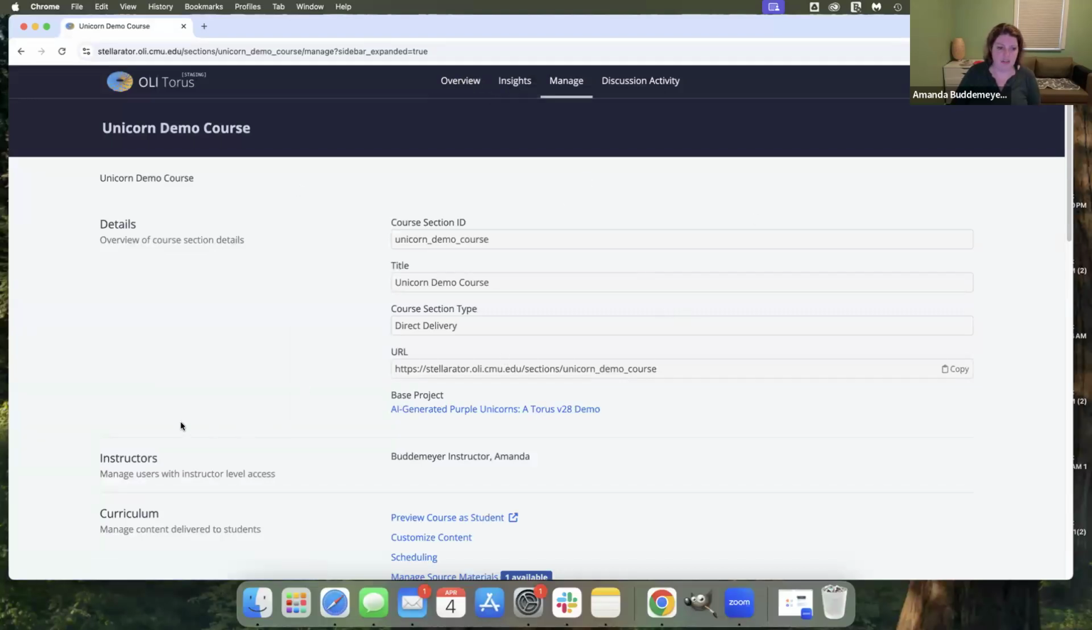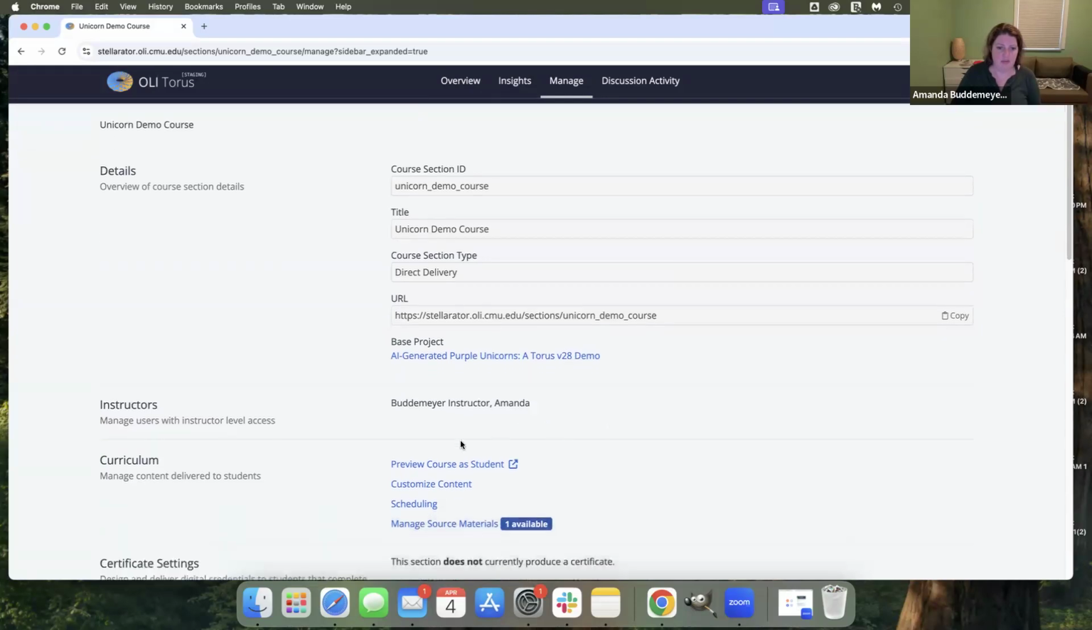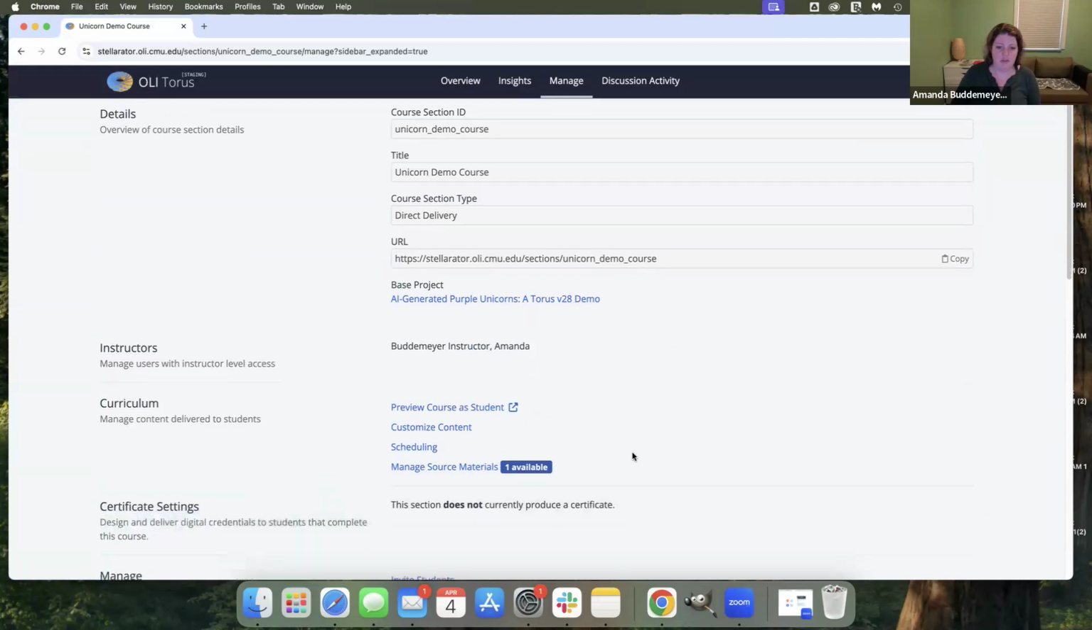Some basic high-level information. I can preview the course as a student. We'll see also that there's places where I can get into a specific page and just preview that as a student, but this is going in and previewing from the first page as a student, from the top level. Customizing content, like removing and then adding content from another course, that could be its own whole feature demo. Scheduling could definitely be its own whole feature demo.